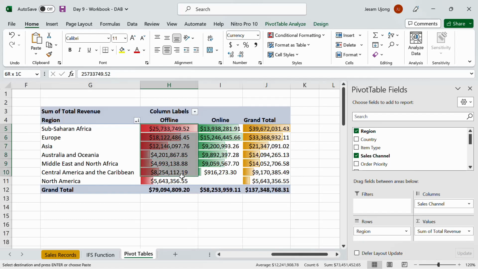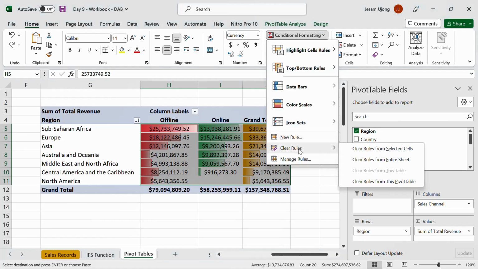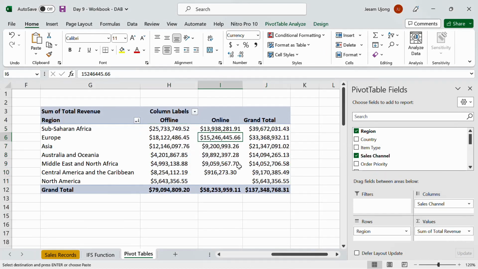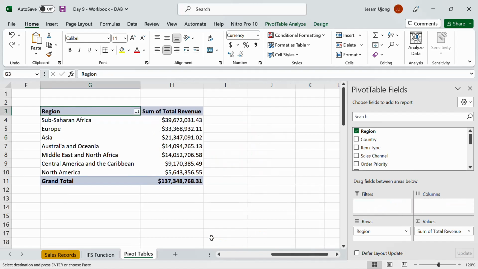Now I'm going to remove all the conditional formatting I put. I highlight where you have the conditional formatting, go to conditional formatting and clear rules for selected cells. And there we go. I'm going to take the sales channel off the column, so we just have the regions and the total revenue. Now let's say we want to see the percentage contribution of the total revenues to the grand total, right?